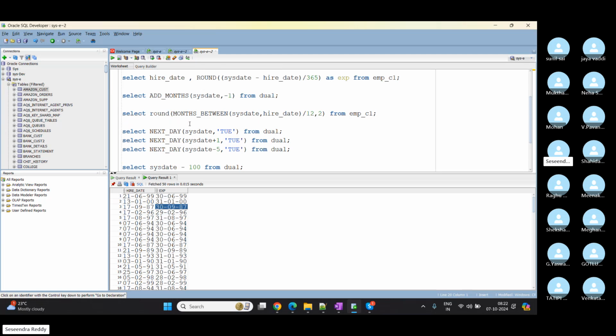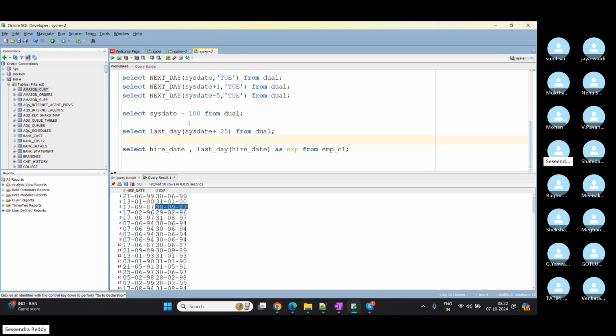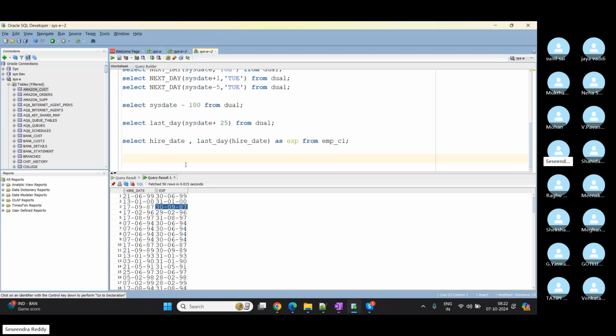That's it. Okay, so now we'll see some calculations where we use all these functions: next_day, last_day, add_months, months_between, and what else we learned. Okay, so these are our main important functions. We'll see some scenarios, right?